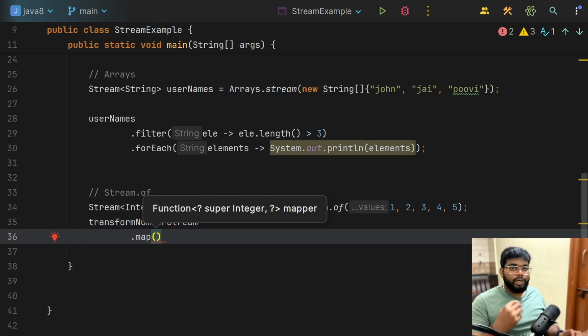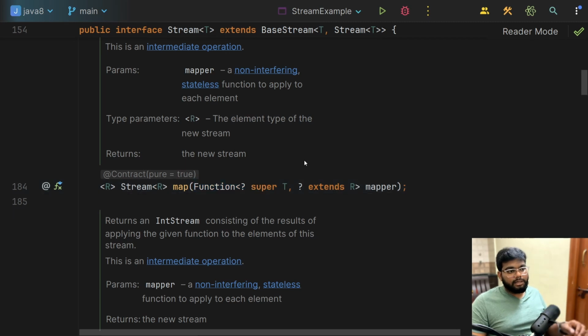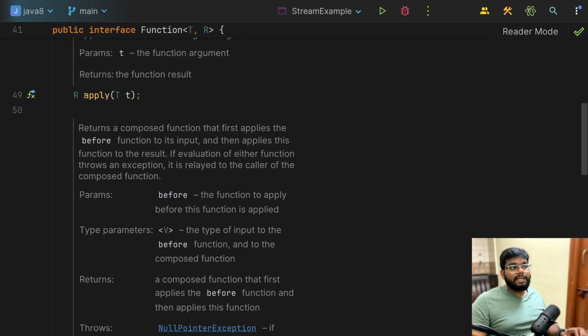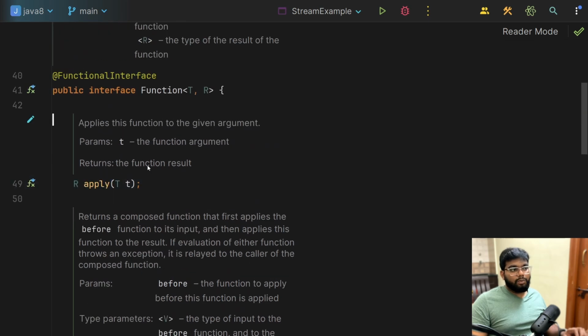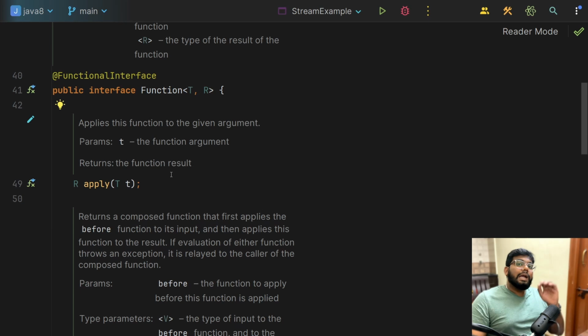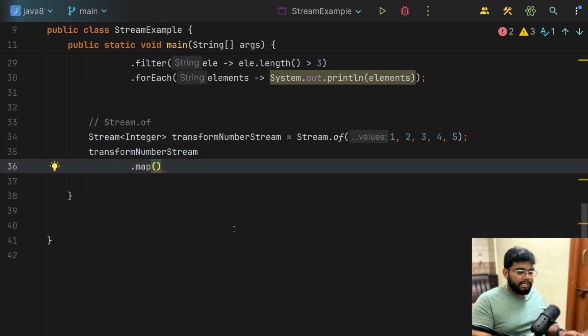So here I'm going to use the map. If you don't know map also, it's fine. I'll just show you what we can do with the map. Let me go inside the map. You can see map is accepting this Function interface. Let me go inside. This is one of the functional interfaces, and it accepts one type as an argument and returns another type. Another type in the sense that it could be a different type or it could be the same type.